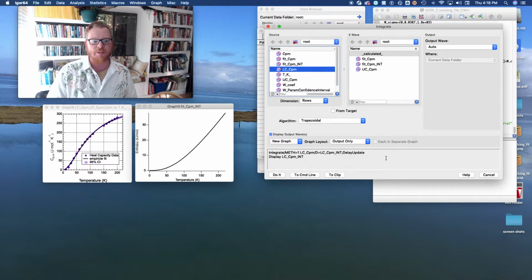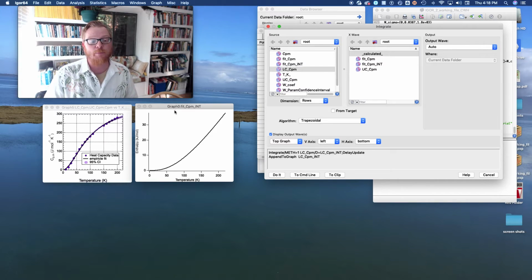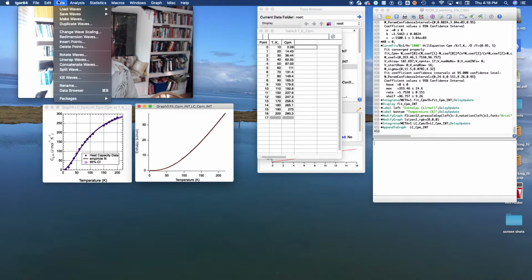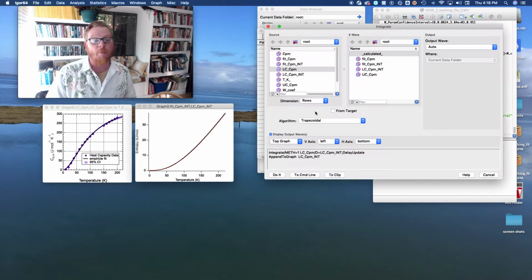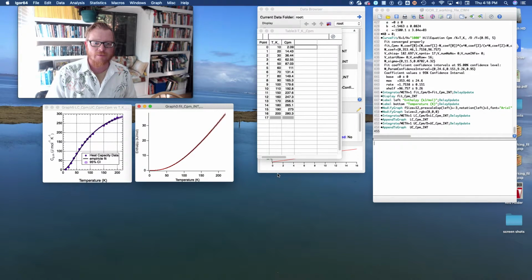Let's do the lower confidence. And now versus calculated, trapezoid method. And now I'm going to display it on the top graph. So it's going to automatically put it on this graph that's selected. And I'm going to say, do it. Cool. There it is. So now let's repeat the same thing for the upper limit. There's the upper confidence band, calculated, auto output wave name, trapezoidal, top graph, do it.